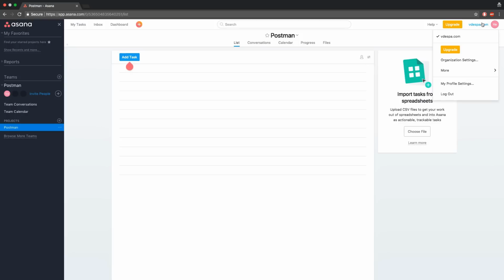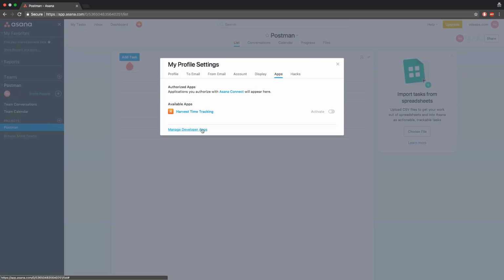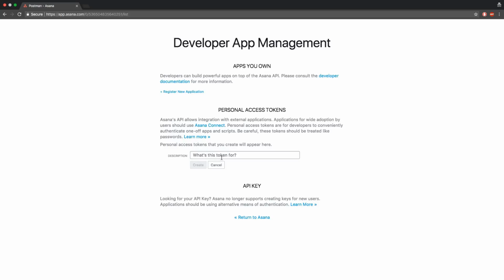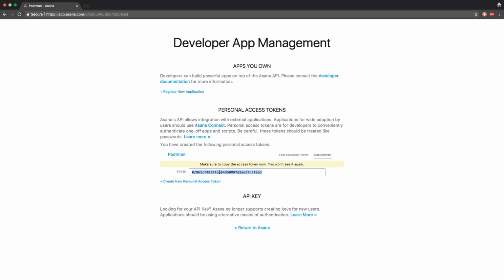So from here, I'm going to go to my profile settings, go to the apps tab. I'm going to click on manage developer apps. And here I have the possibility of creating a personal access token. This is an access token that grants access to my account, and it's the quickest way you can use this particular API. I'm going to say the token is for Postman, just so that I later remember what I created it for. So let's just copy it to the clipboard and go back to Postman.